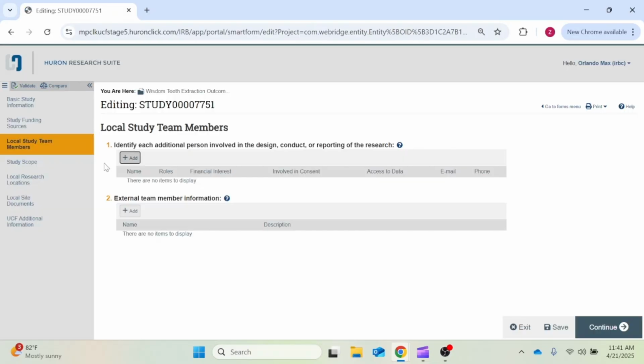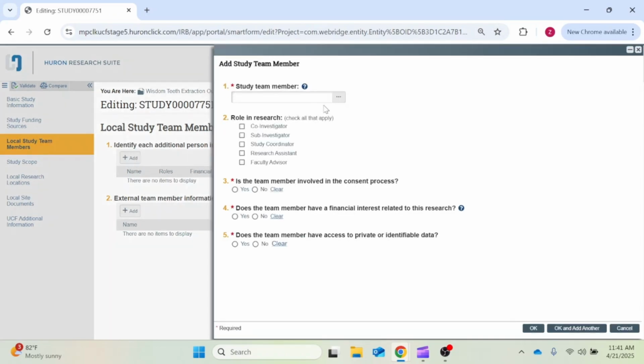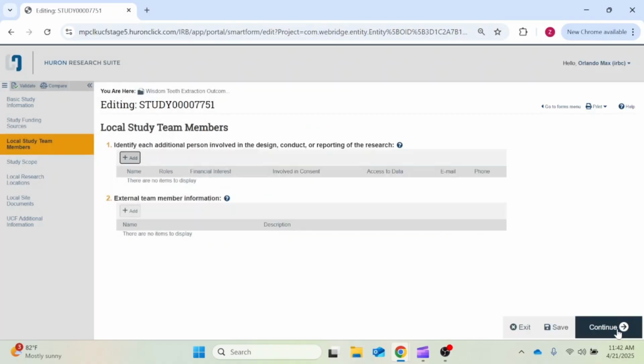On the Local Study Team Members page, you can identify any internal or external team members involved in the design, conduct, or reporting of the research. To add a team member from UCF, select Add. You can search for the team member by selecting the ellipse under Study Team Member. Identify their role in the research, whether they are involved in any consent processes and have a financial interest or access to private or identifiable data.